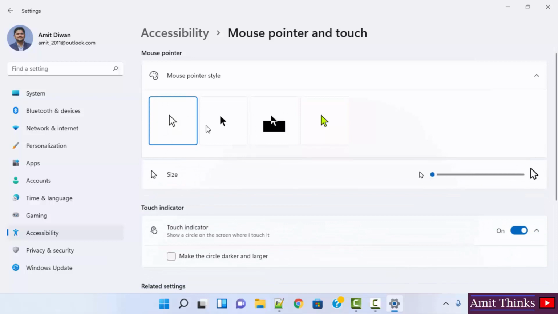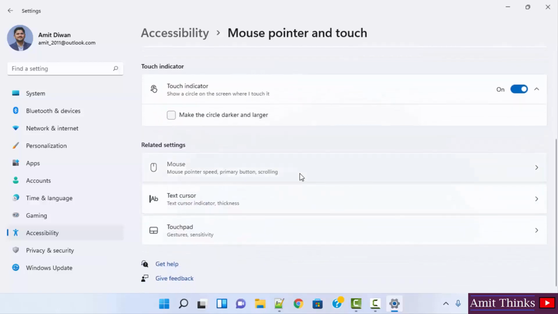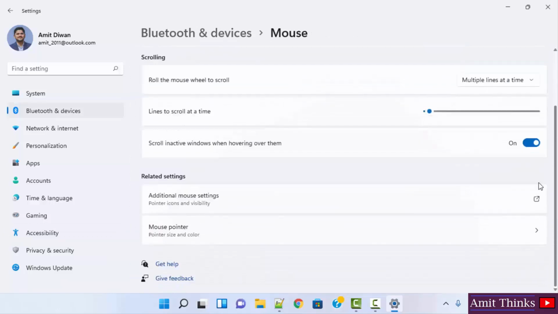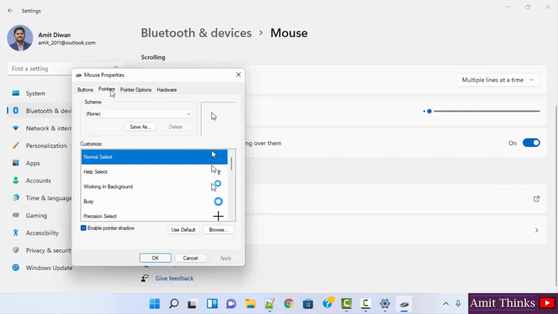From here you can change the mouse pointer style, the color. You can also change the size, but you want to enable the shadow. For that, click here under mouse. After that, under the mouse section, under related settings, click on additional mouse settings. So we have reached the mouse properties. Click on pointers, and here you can see we have already enabled shadow, so our cursor is showing shadow.